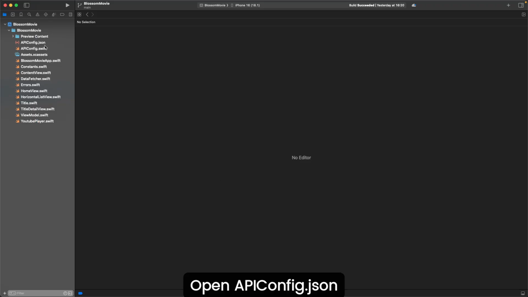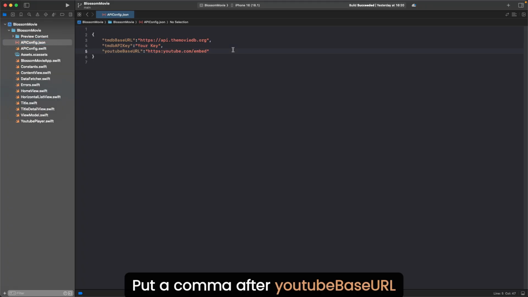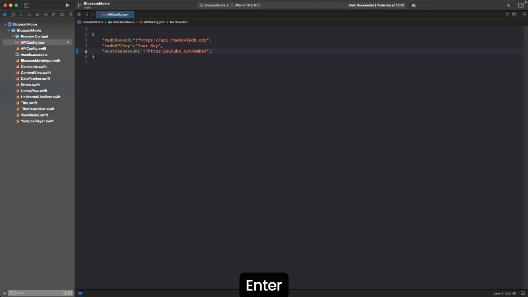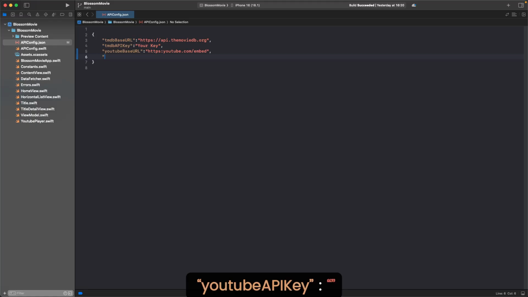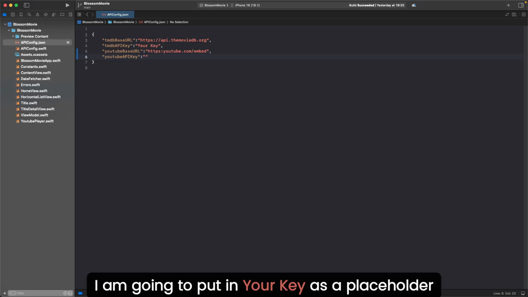Open api-config.json. Put a comma after YouTube base URL. Enter. Quotation marks, youTubeAPIKey, quotation marks, colon, double quotation marks. Please paste your API key in here. I'm going to put in your key as a placeholder.